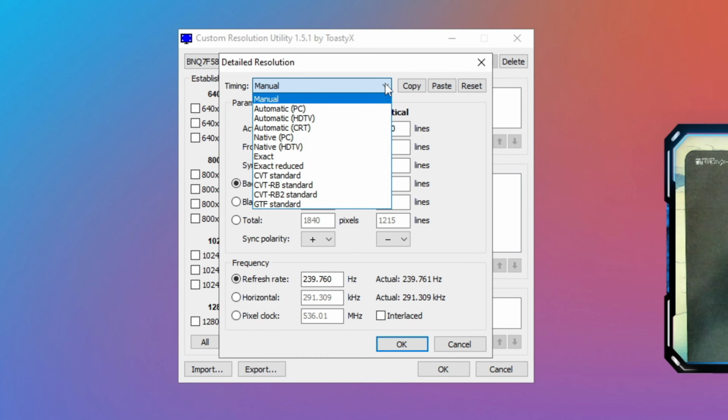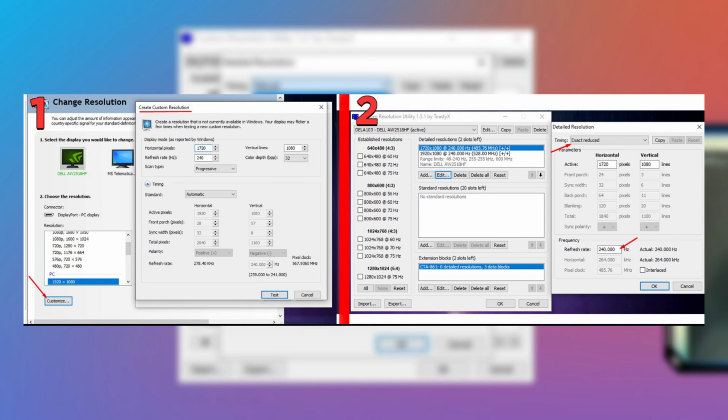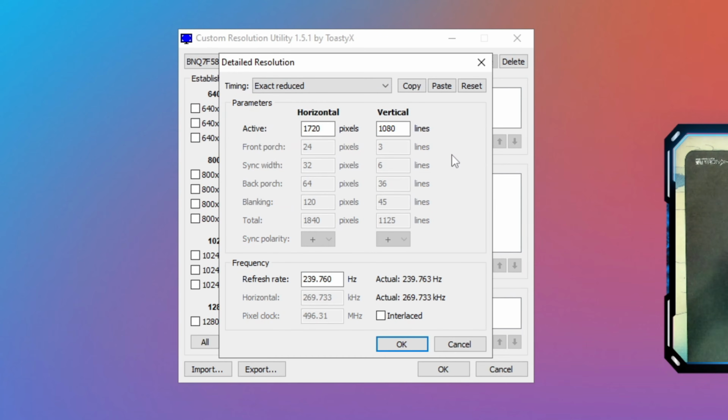It's automatically set to manual. And actually, shout out to Paragon Tweaks for tweeting out about this. I was just scrolling my Twitter and found the tweet. I'll put it on screen right now. But he basically said to make sure you have this set to exact reduced, and he's very well known for working with computers and monitors and tweaking PCs. So I'm going with what he says, and we're going to select exact reduced. And from here, we are just going to hit OK.